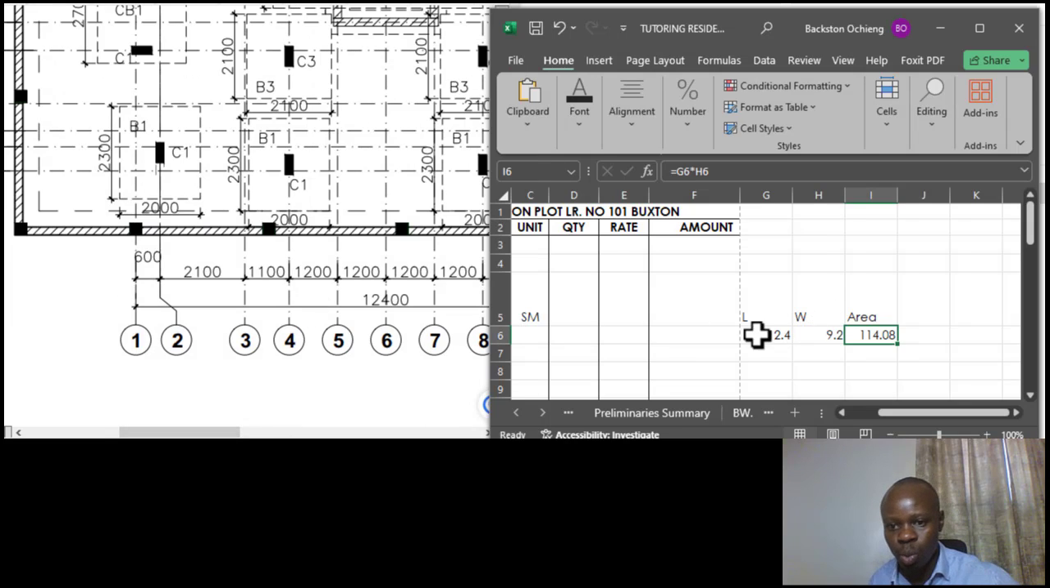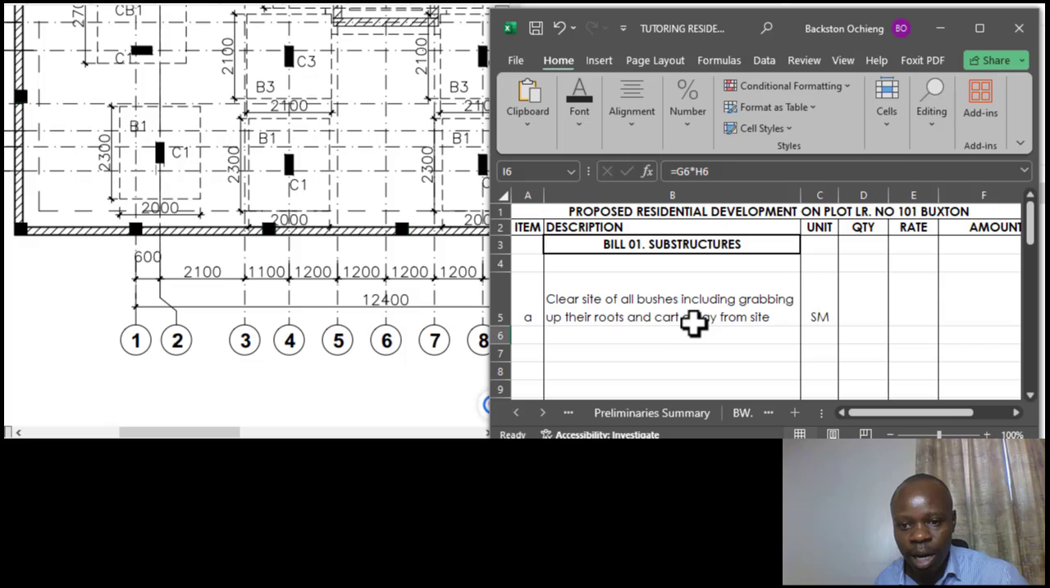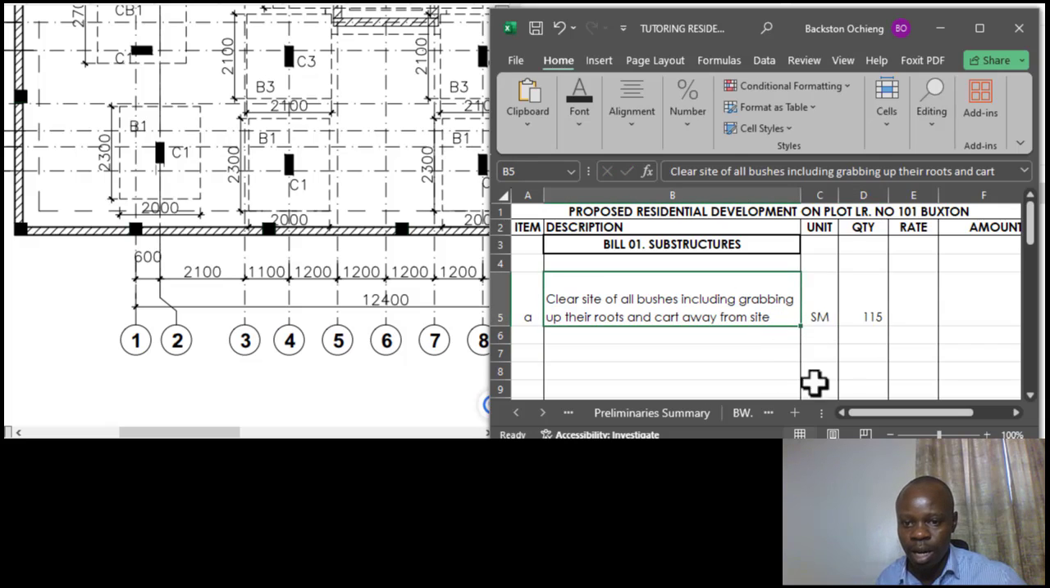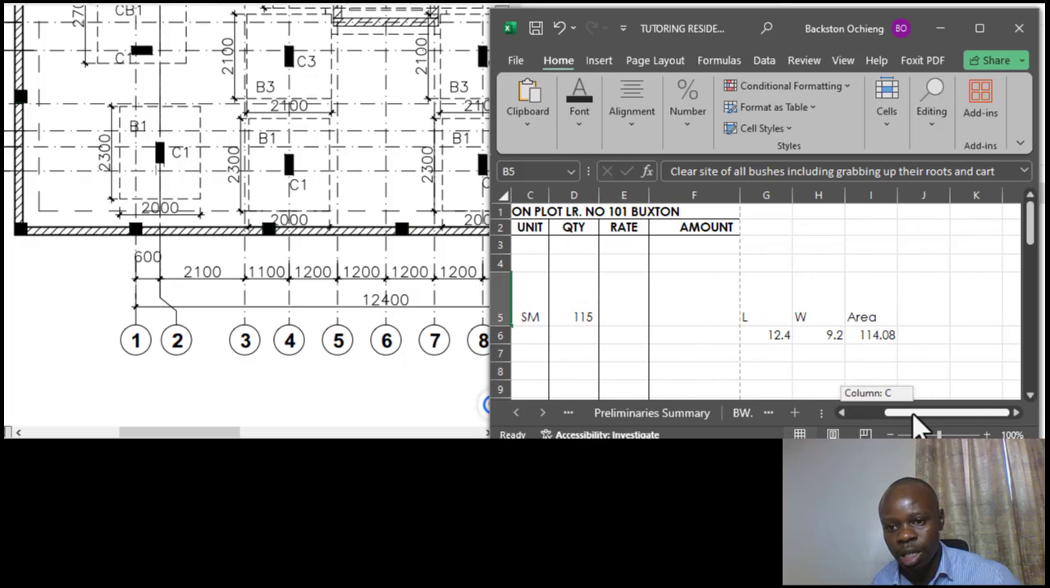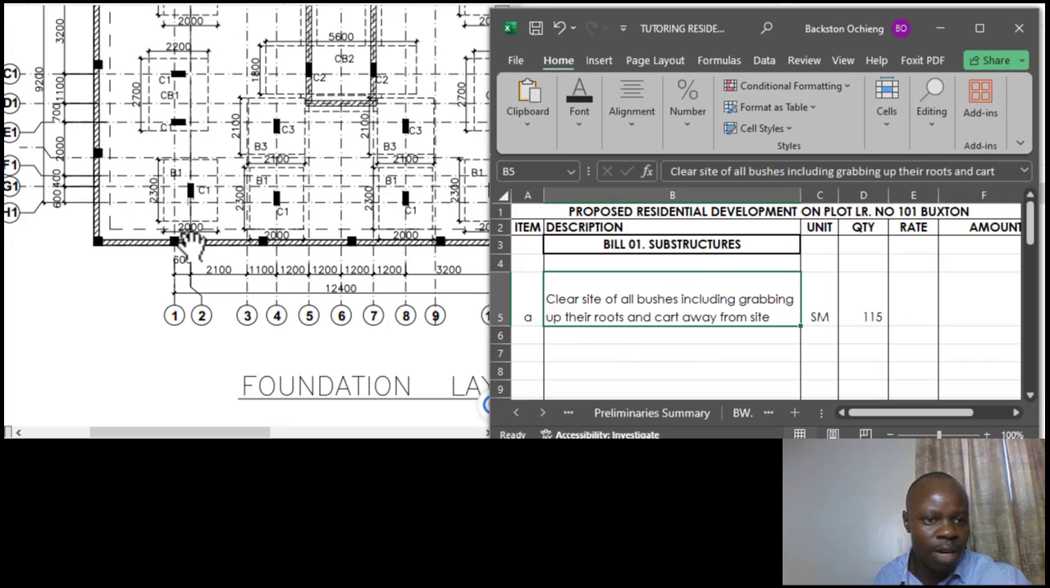Okay, so we have our length and we have our width. For the total, just do equal sign, times this cell, times that cell, and it gives you the total. Normally you round it up to the next nearest whole number. So 114 should be 115 square meters. Okay, and there we go. We have it already in terms of the area that we need for our site clearance. So it's as straightforward as that.